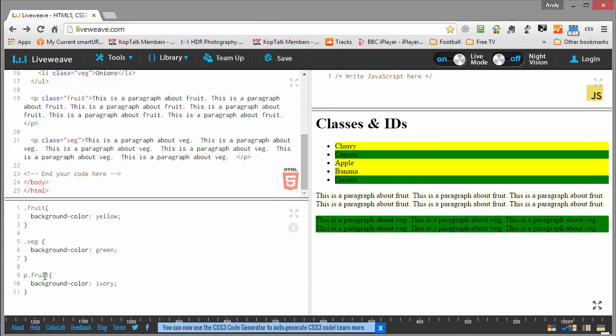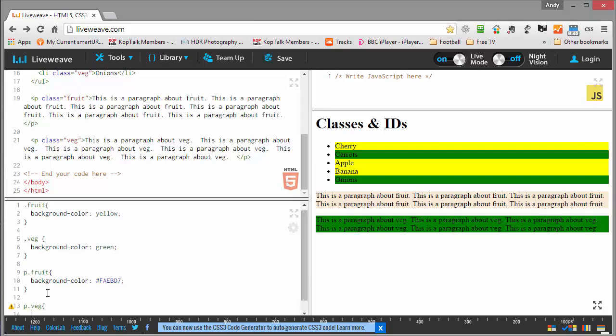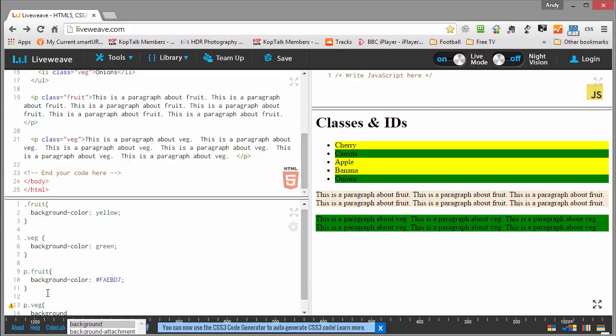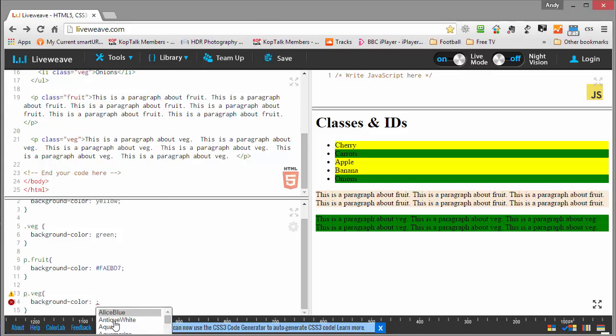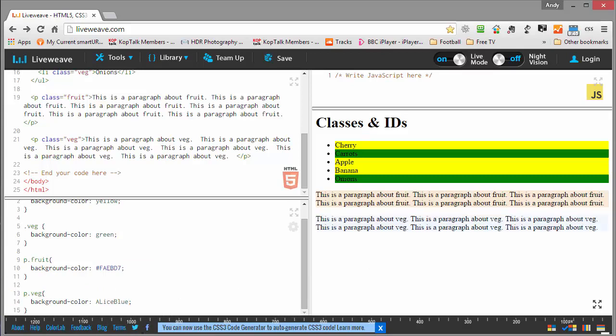It's still using the fruit class, but we're saying in this case the fruit class when it's found in a paragraph tag. Let's change it to a slightly different color so it's easier to see. Okay, we change that to antique white, and we can do the same with the vegetable. So when the veg class is found in a paragraph tag, we can change the background color to, let's say this first one, Alice Blue. Okay, I'm going to have to type that in. And you see now that the veg class, when it's associated with a paragraph, has different formatting.